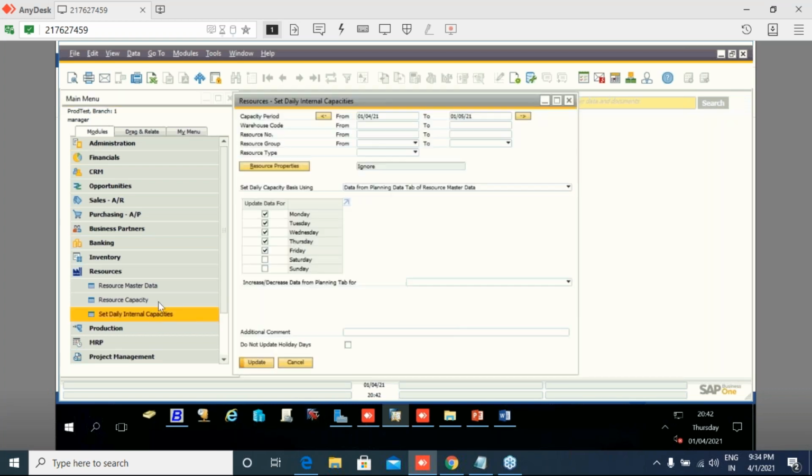After that, there is another feature, daily internal capacity. The daily internal capacity you can define in the resource module, that this resource or labor or machine works only for 10 hours. Here you can also see the working hours.